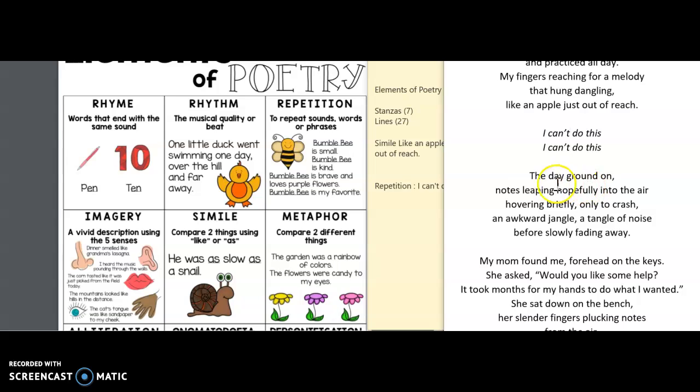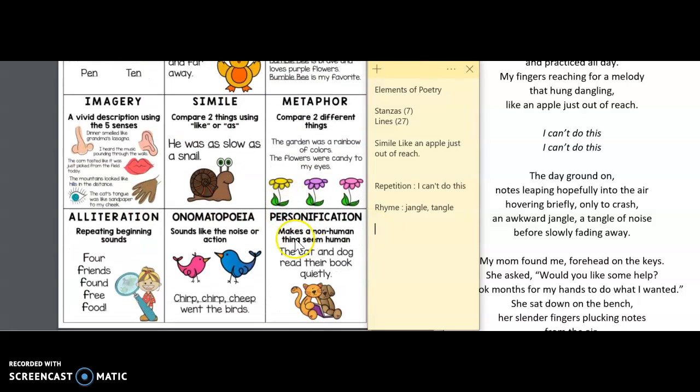Something else that I noticed here, the day ground on, notes leaping hopefully into the air, hovering briefly only to crash. An awkward jangle, a tangle of noise, before slowly fading away. So there's 2 things here in this stanza. The first one that you probably caught was the rhyme. We know that jangle and tangle rhyme with each other, but there's something else there that I've noticed, and it is personification.